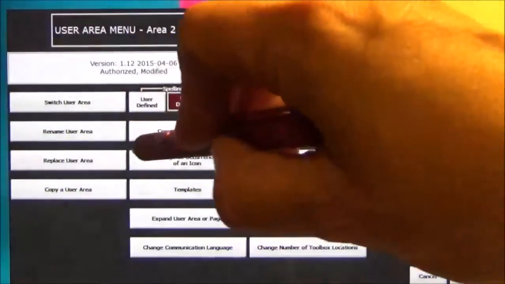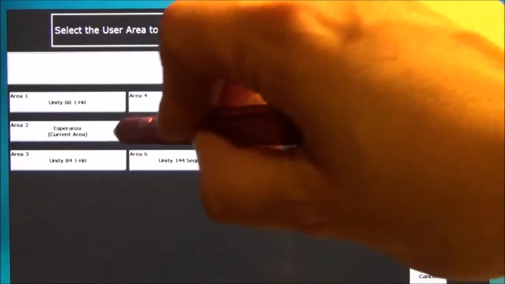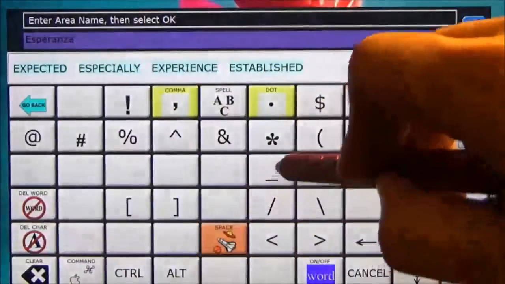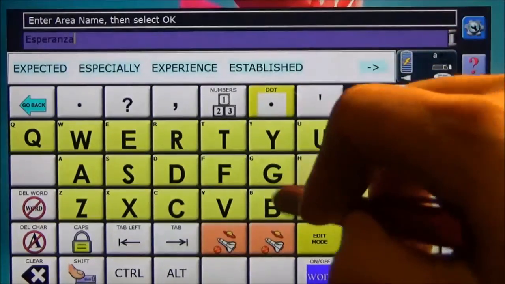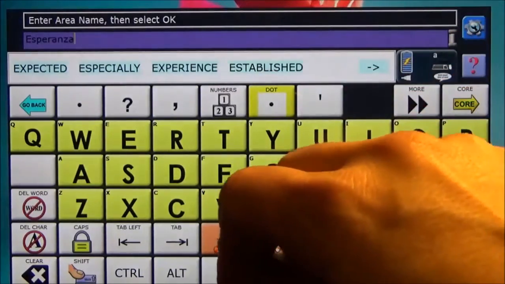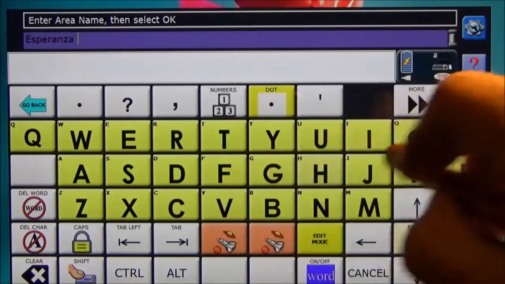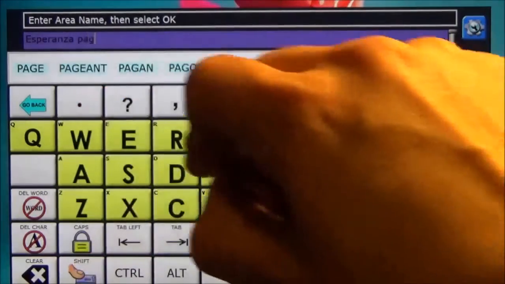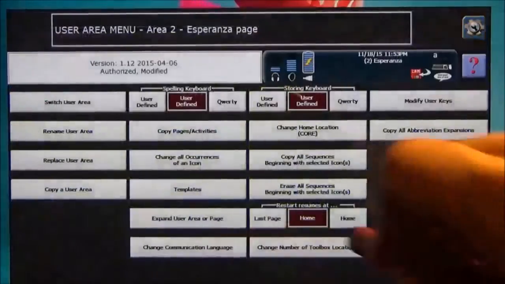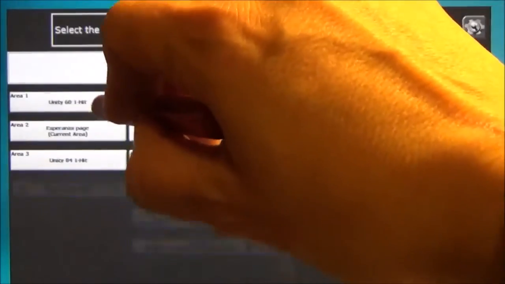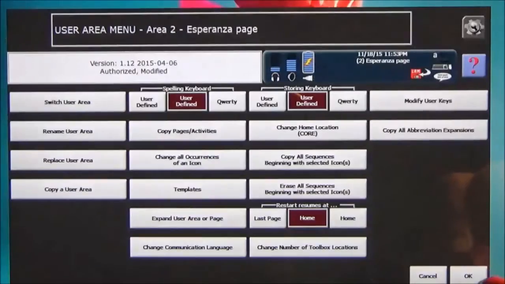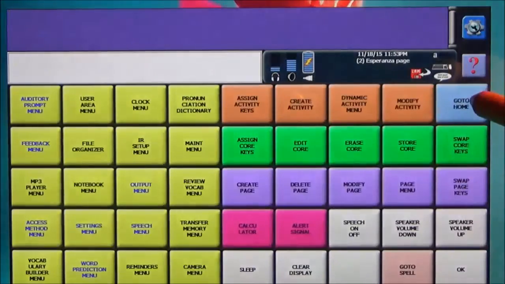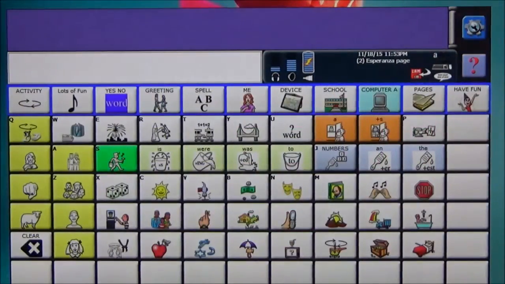Let's say we want to rename. We can rename Esperanza. Let's see, go to spelling, and Esperanza page. Hit OK. Go back to switch, and here we see it's Esperanza's page. Hit OK. Go to Home, and there we are.